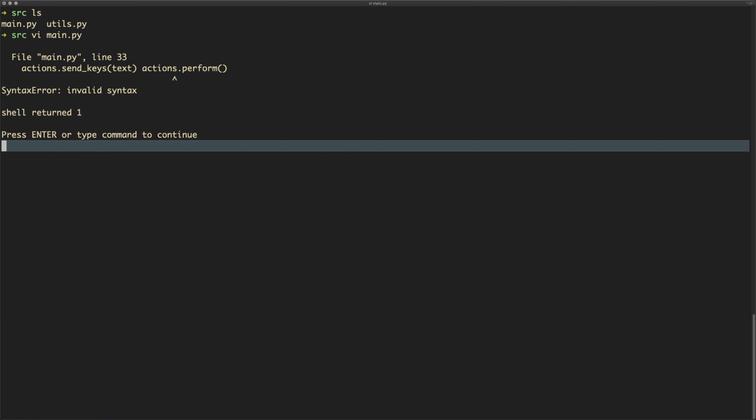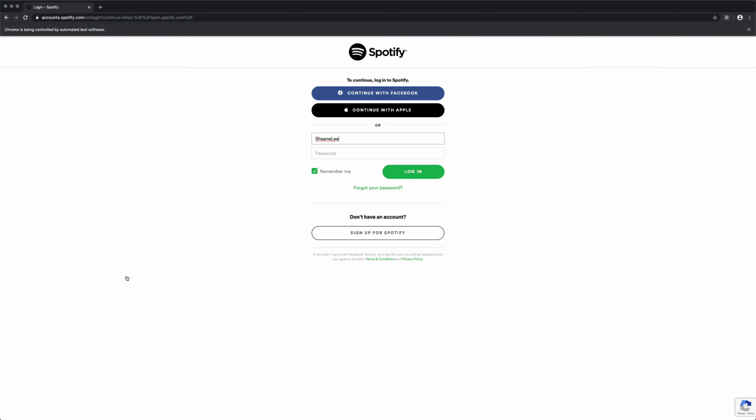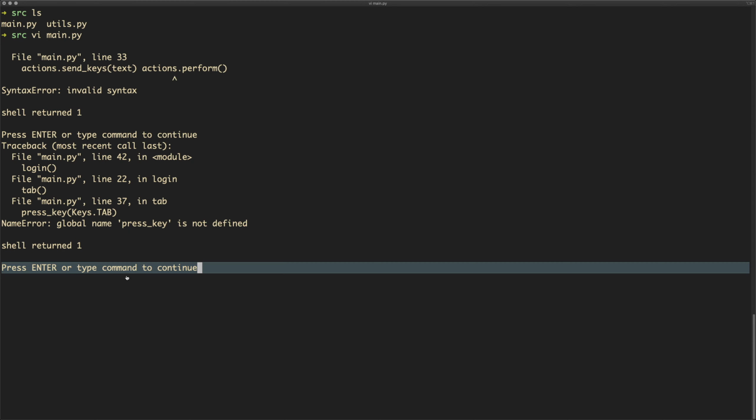Okay, actions perform. Let's run this. Is it going to work? Great, it's loading up Chrome. It's going to make Chrome bigger. It's going to then click login. It's going to type in login. It's going to type in the password. Something's gone wrong. It hasn't worked. Let's go back to our terminal and have a look what's gone wrong.